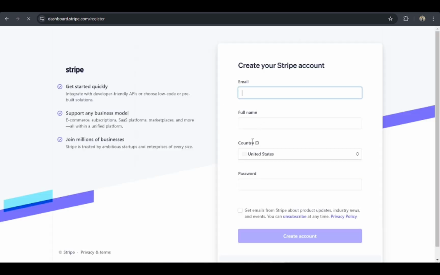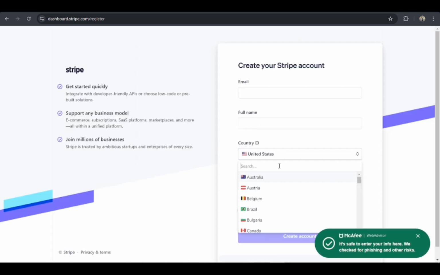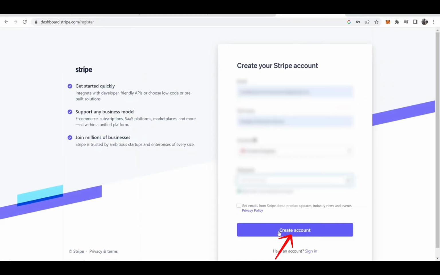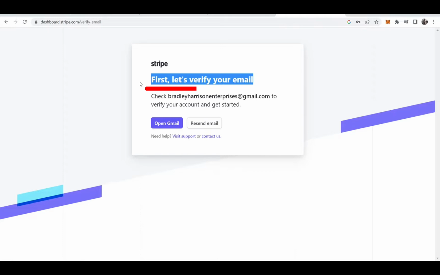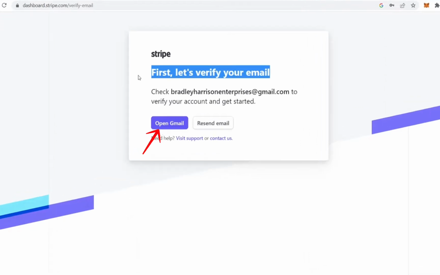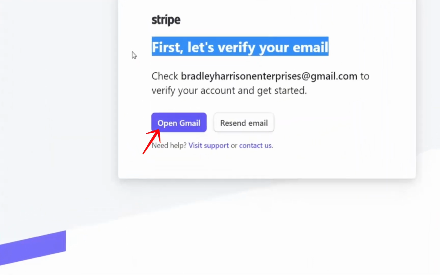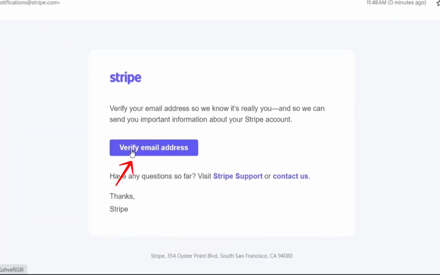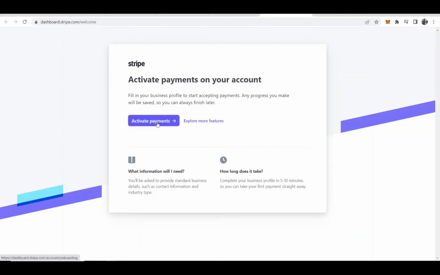After that, we're going to type in some personal details like email, full name, country, and password. Once you're done, just go ahead and click on create account. After that, Stripe will ask you to verify your email, so just tap on open Gmail to check the verification email. Once you're here, you have to tap on verify email address, tap on that.